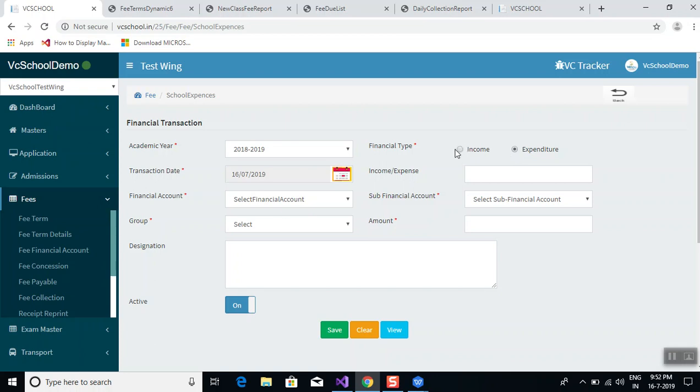Here, based on the selected financial type, we can get the group. If we click on income, then bona fide certificate, funds from trust, transfer certificate will come here. If you select expenditure, here teacher salaries, purchase stationery, electricity bill. These groups will come. Based on the selected type, we can get the groups.